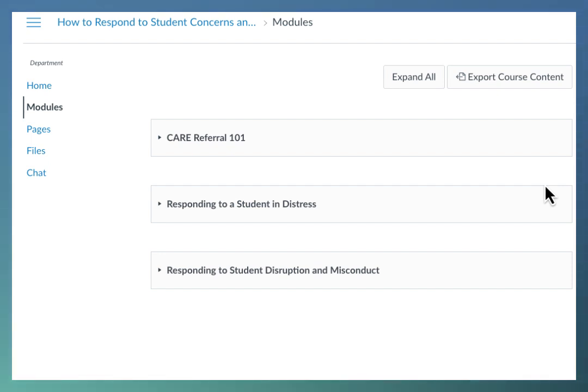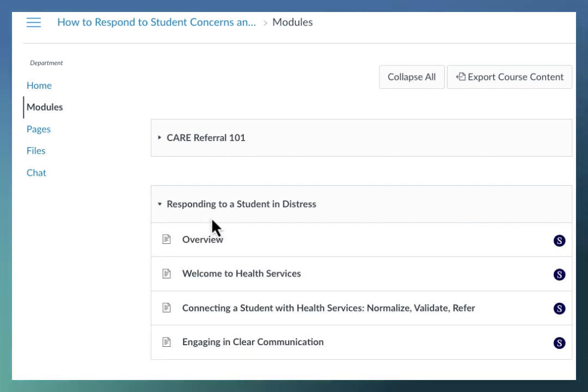So what I want to do is just quickly remind you, we've got these 3 wonderful units in here on our How to Respond to Student Concerns tool that's been beautifully created by our student support services team. We looked at care referral last time. Responding to a student in distress really focuses on mental health issues. There's some wonderful stuff here.